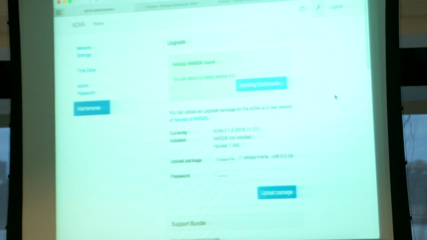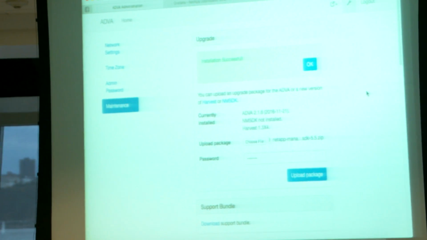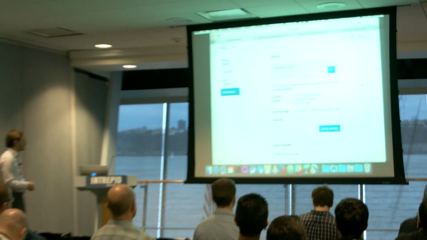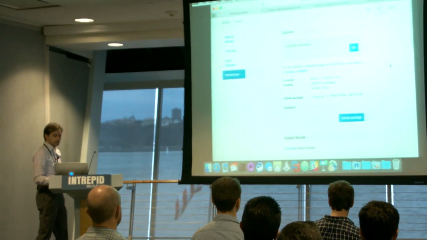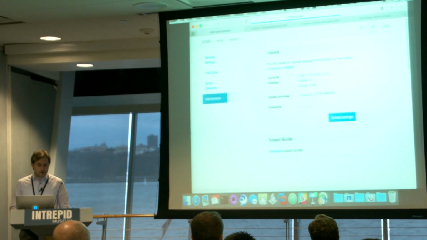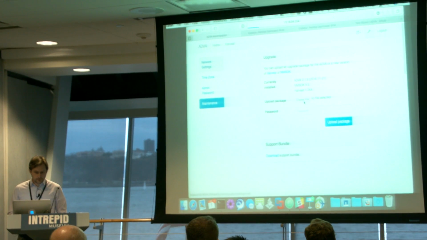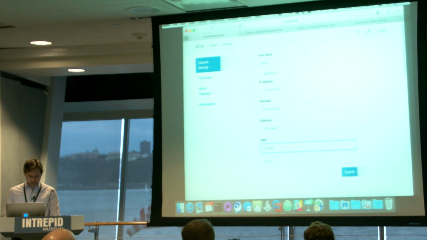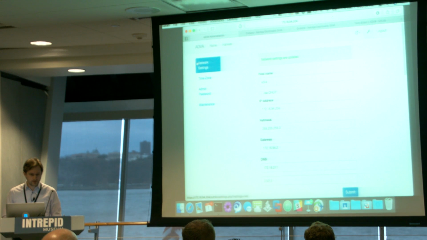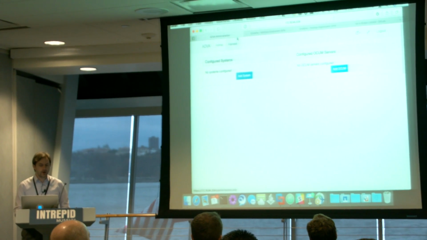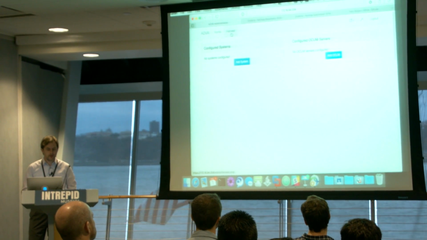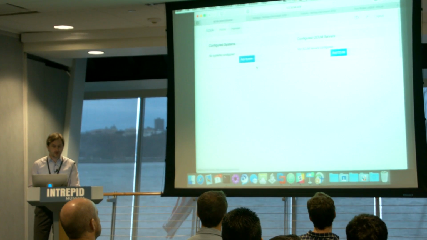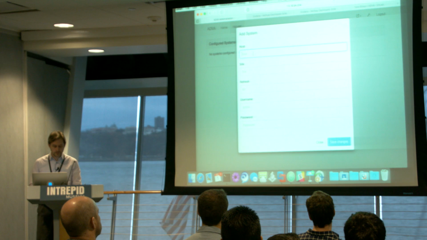Okay, so once everything's in place, it's installing the dashboards that are provided with Harvest, and you're up and running. I'm going to do just a little adjustment here, disable the DHCP and fix that DNS server. Otherwise, it's not going to work. Okay, so once you have that installed, you're going to have the Harvest menu that appears here at the top. And you can add your first system.